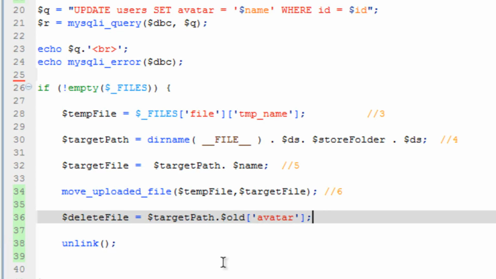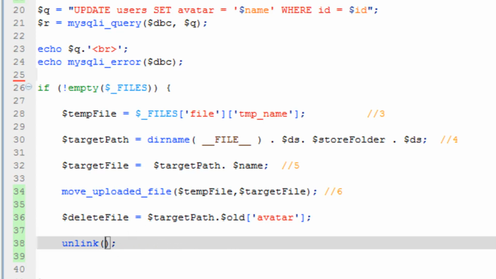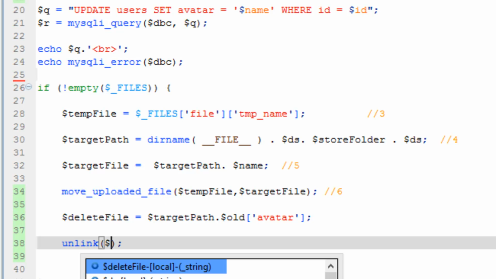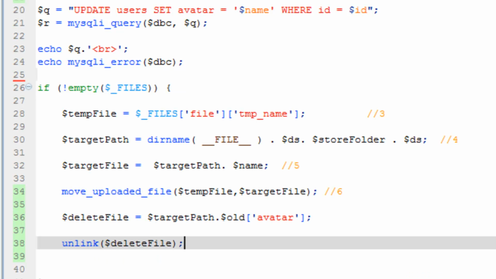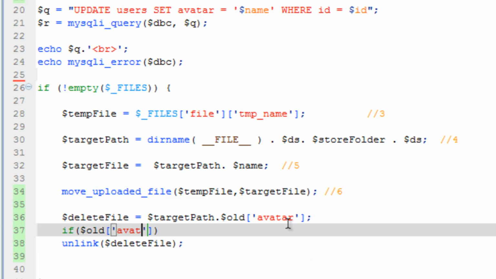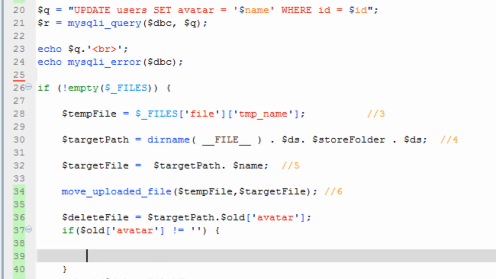So you might think we could just run this now. But this is one of those cases where you could end up accidentally deleting the folder and everything in it. Because if, say, this was run on a user who's been created, but there's no avatar in there yet. So when this first query runs to get the file name to replace, it's going to be empty. So then when we run this unlink function, we're going to be sending it just the folder name without a file at the end of it, which would basically say delete this folder. So to make sure that we only delete the file, what we can do is if and then old avatar is not equal to an empty string, then that could work.